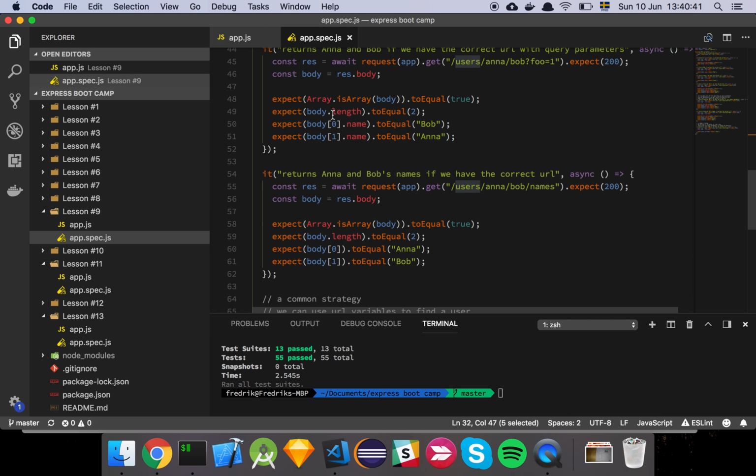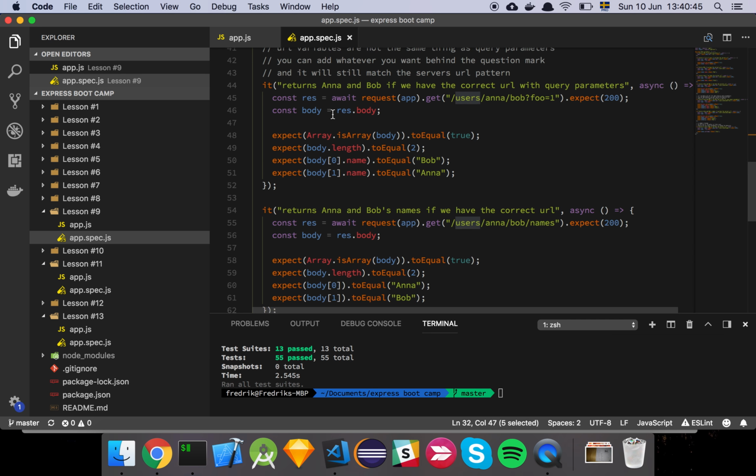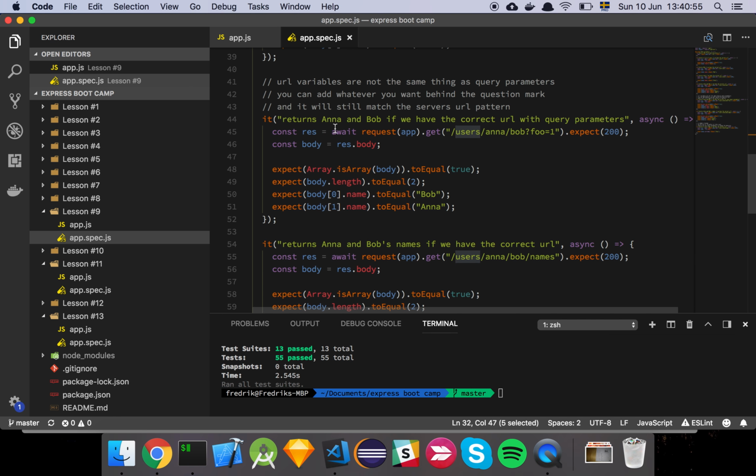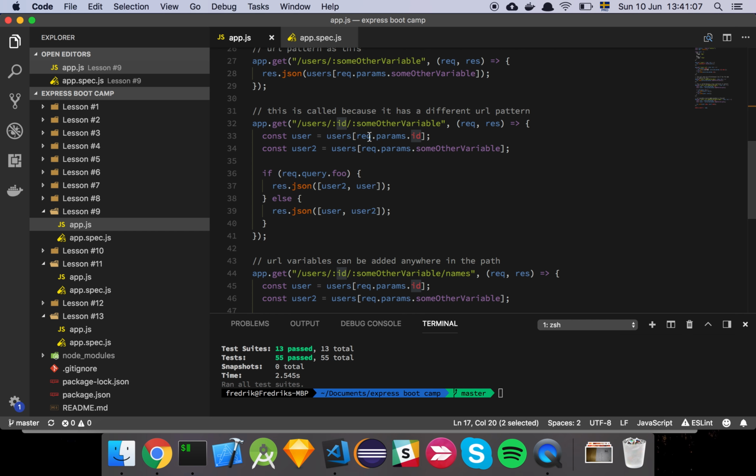The thing I want to end on here is that I want to make sure that you understand the separation between a path variable and a query parameter. So in this test here, you see that I make a get call to users Anna Bob, and then I set a query parameter of foo equal to 1. Now if we look at that code we saw earlier here, notice what's happening.